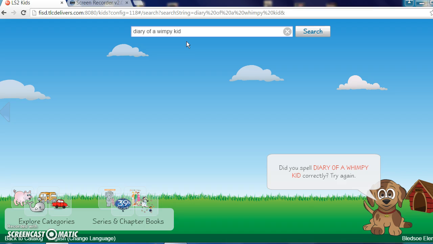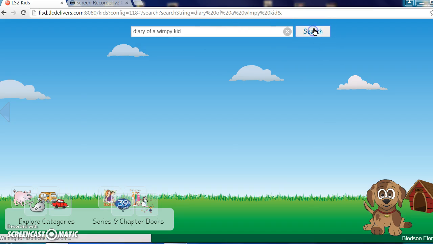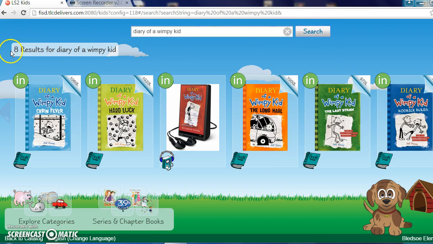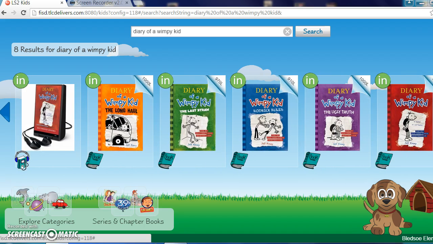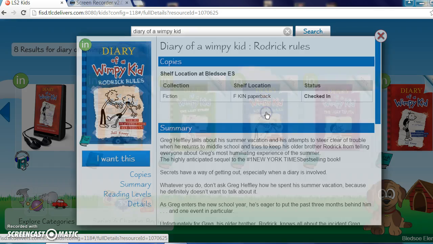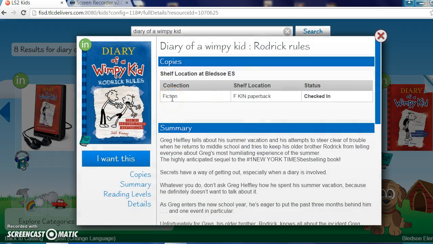I'm going to take out the H, click search. And it says I have 8 records for Diary of a Wimpy Kid. And they're all checked in, otherwise this would be red and the word out in there. And it looks like we have one ebook or audiobook there. Play away. And the rest are books. And I'm going to click on this one here, Robert Rules. I have one book in the collection. I can find it in the fiction section under KIN, and it's checked in.